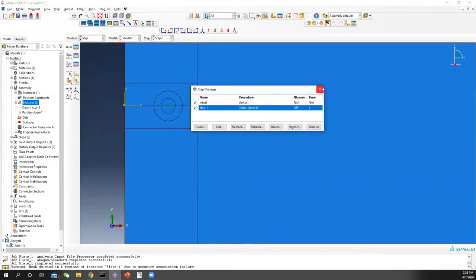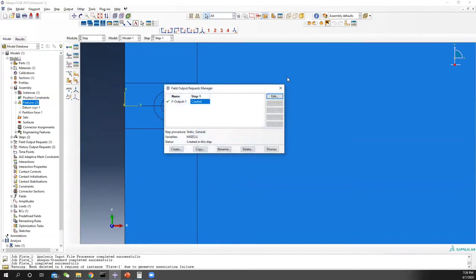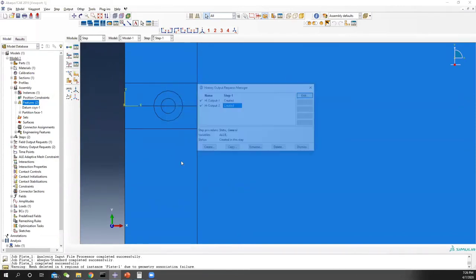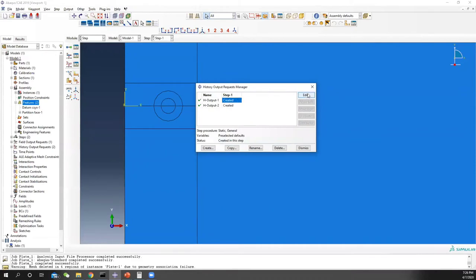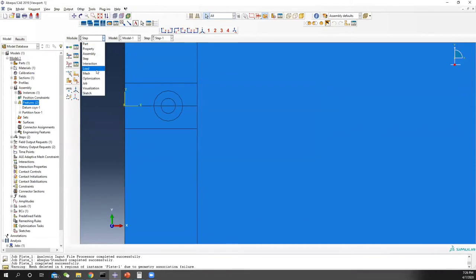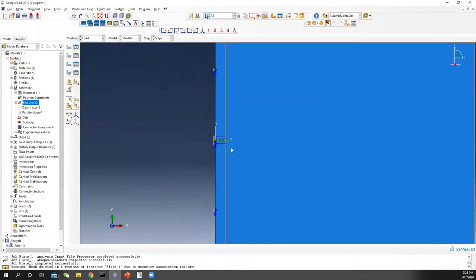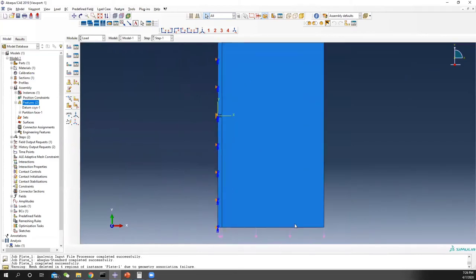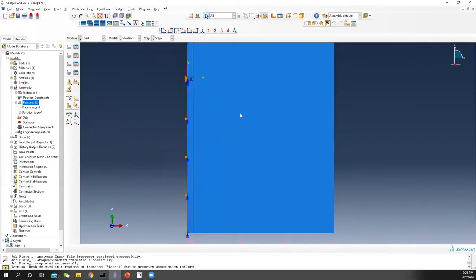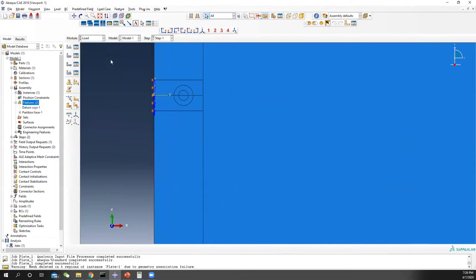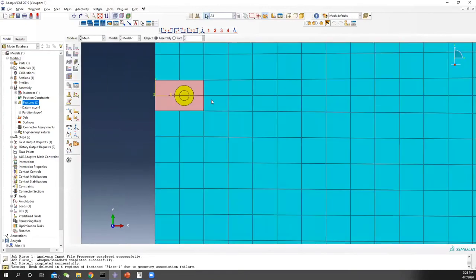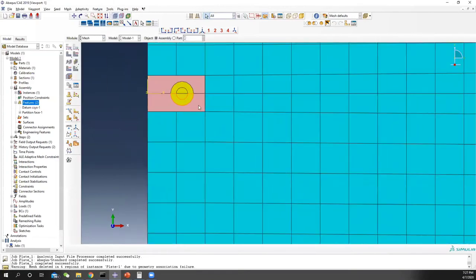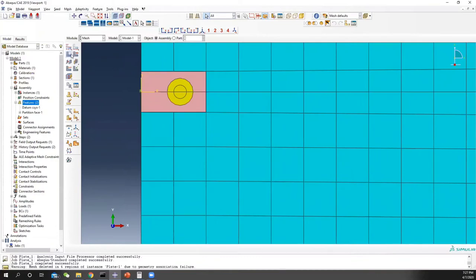And let's check all the steps. The step should be fine, and the output also should be fine. And your load, symmetry, and the force are also applied correctly. The only thing that matters is the mesh. So you need to assign the mesh again.